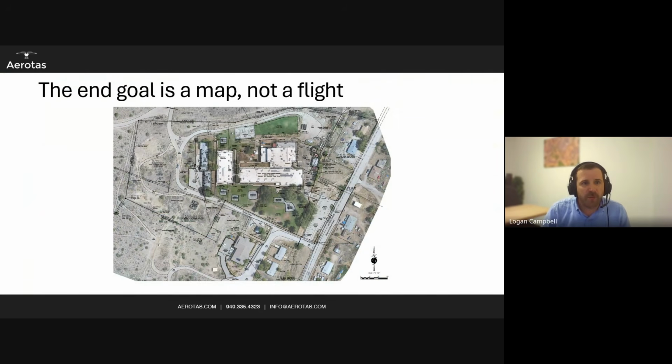And always remember that the end goal of this program is a map. The end goal is not to say that you've flown a drone, right? This is different from maybe air transportation where the goal is to get an aircraft from point A to point B. No, the end goal is to be a map. So we're focusing flight operations on all of these things to get a map.